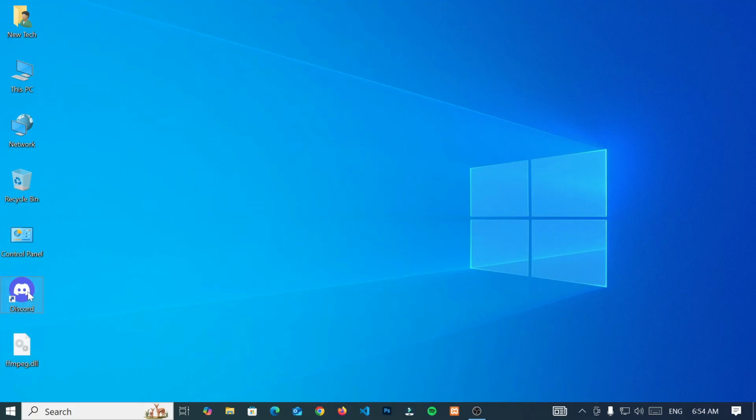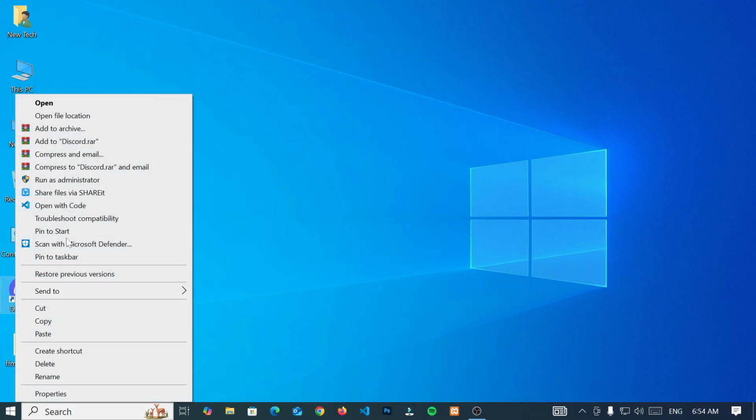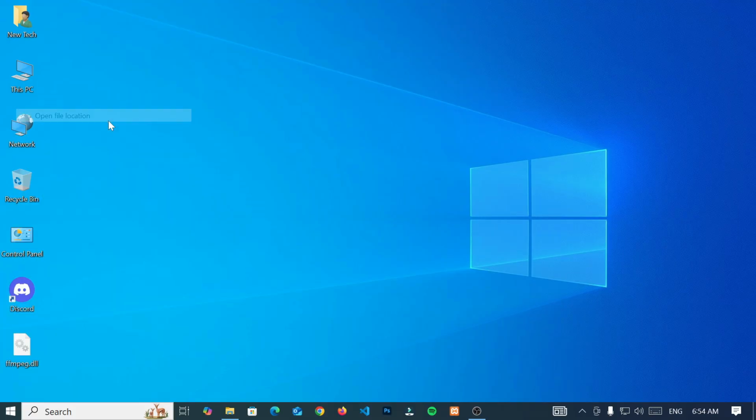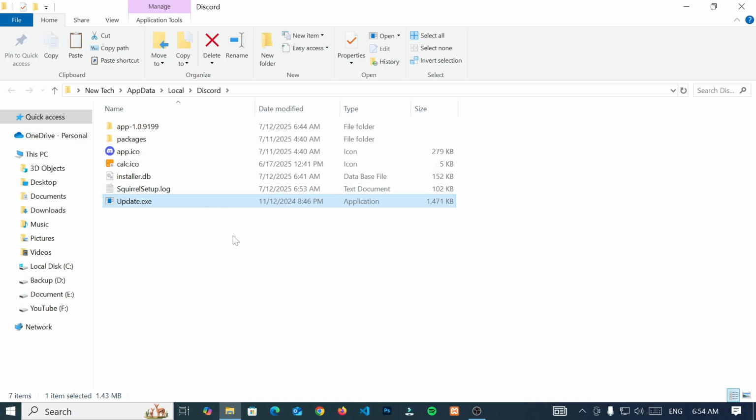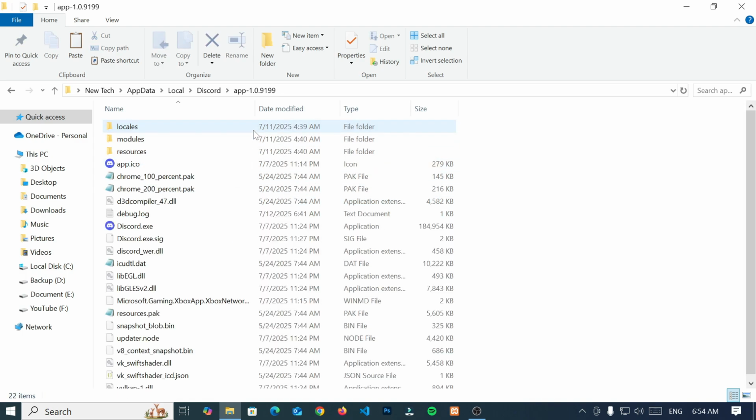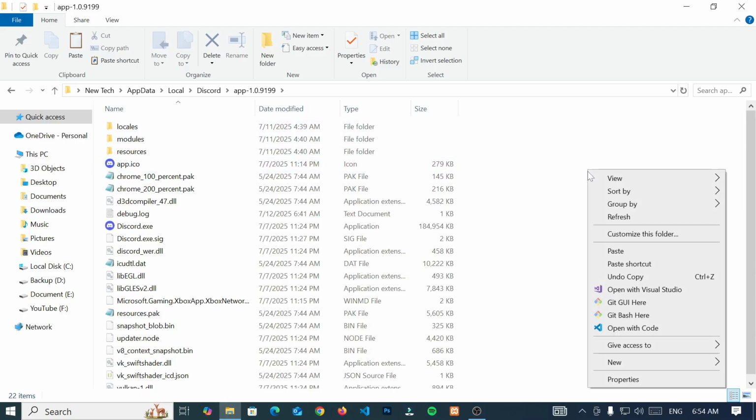Then, back to your Discord. Right-click on it, and choose Open File Location. Next, navigate to the actual version. Here, right-click on any empty space. And, choose Paste, to copy the file into the folder.